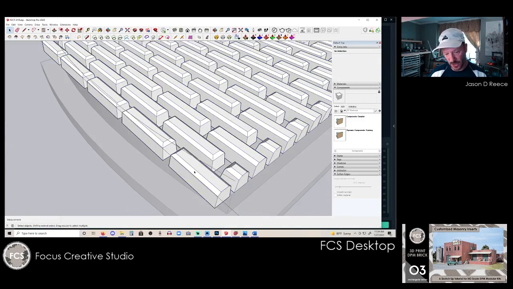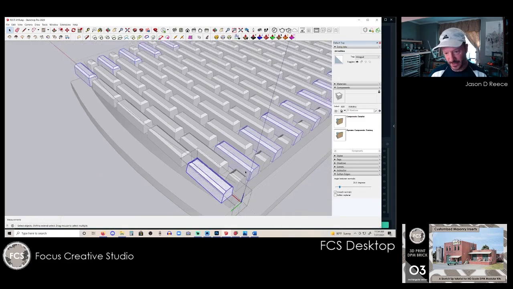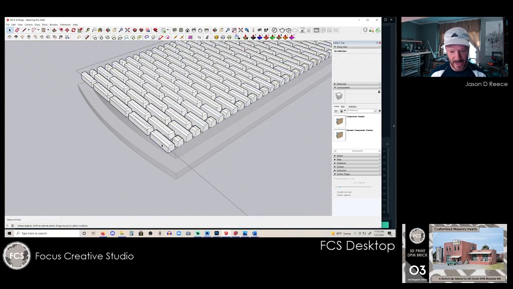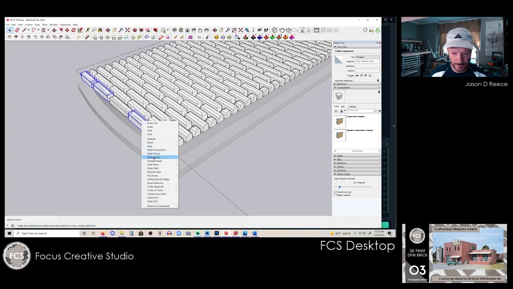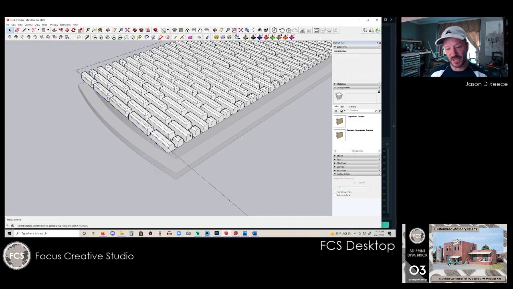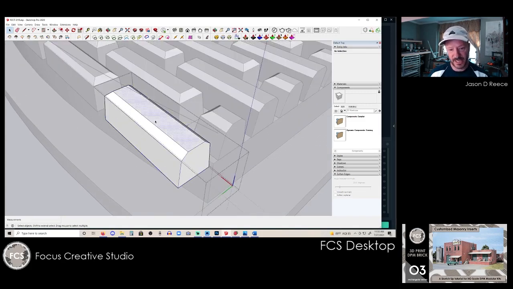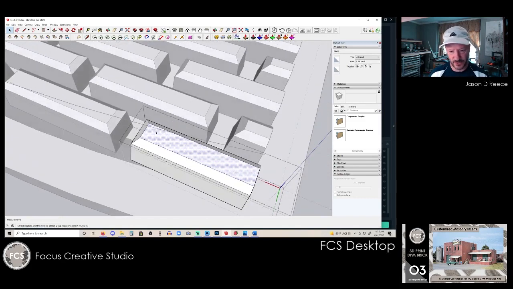So I'll start with this one here on the end. Double click to get in. You'll see that it selects all those. This is a component. So I want to escape out of that, right click, make unique, and I'll go ahead and grab all these. We want to make all these unique. Otherwise, when I make that change, it would have changed all of these. That's the beauty behind components. I'll go through that in a different video. But now this one's unique, so I selected it, doesn't pick up any of those others.